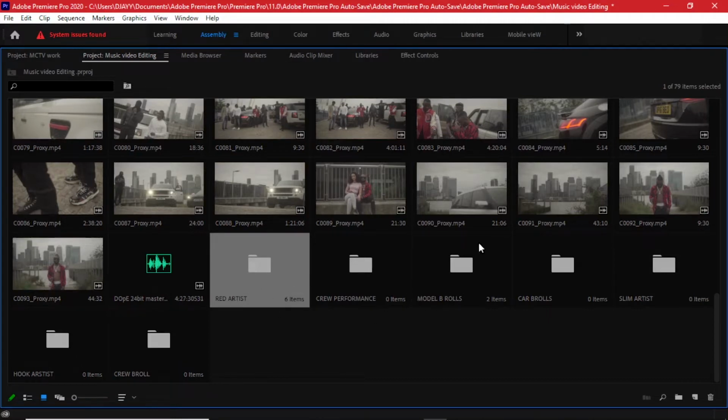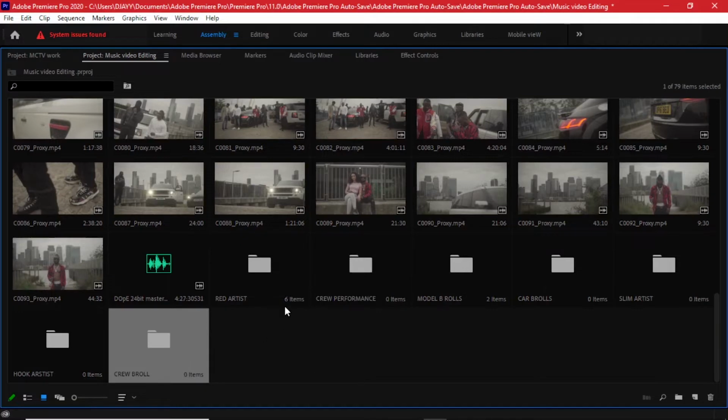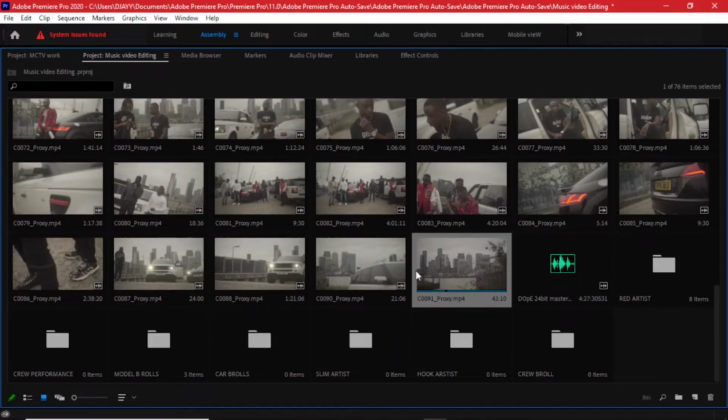This video had models, and there were B-rolls for the models, B-rolls for the cars, and there was also general performance by the crew, and there was also a B-roll for the crew. So I'll move everything into their respective bins. And also something that you should note, you can preview what you're doing by hovering your mouse so that you can get a better look at what's happening.